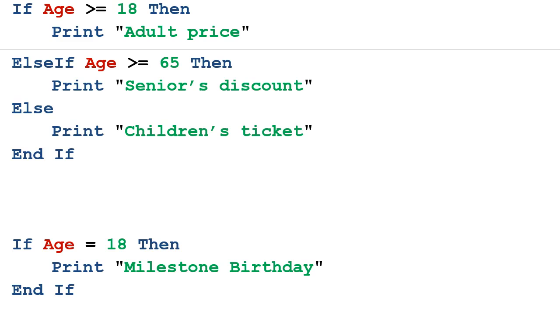Now notice that there is a problem with the compound if at the top. First you test to see if age is over 18 or equal to 18, and then you print adult price, and then you test to see if age is over 65, and you would print senior's discount. The problem is, you will never see a senior's discount because seniors are automatically over the age of 18. So the first if statement, print adult price, is the one that executes. So in this case, I would have actually deducted 1 mark because your logic did not work.